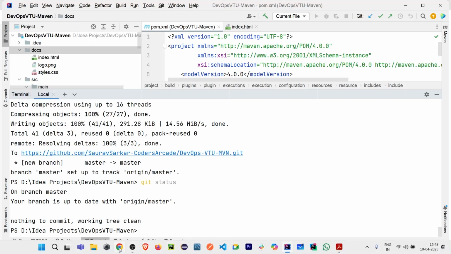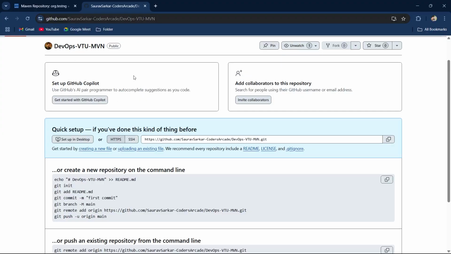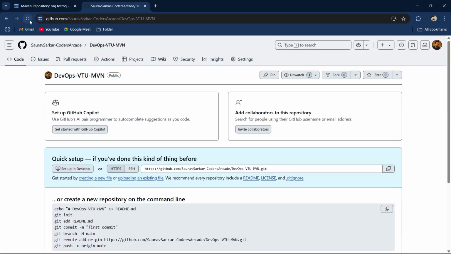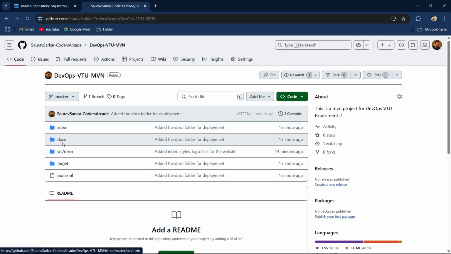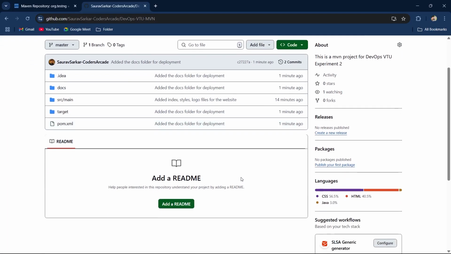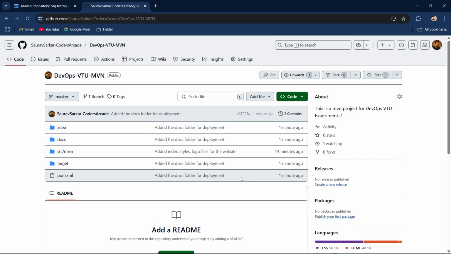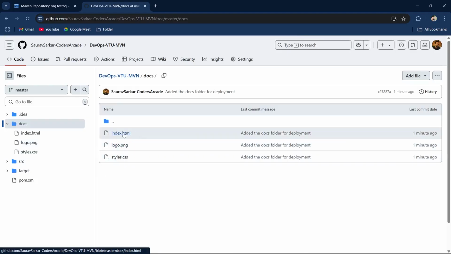Let's go back to GitHub and try to see. Right now it is empty, so I'll refresh and see. Wow, we have got all the files back here. Okay, isn't it awesome? So I have the docs folder. Inside that, see, I have index.html, I have logo.png, I have styles.css. Everything is working fine. I'll go back.